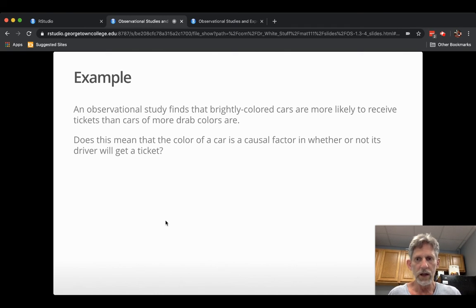Say you find that. Do your results allow you to infer, does this mean that the color of a car helped to cause the variable get a ticket or not? Is the color of the car a causal factor in whether or not its driver is going to get a ticket?